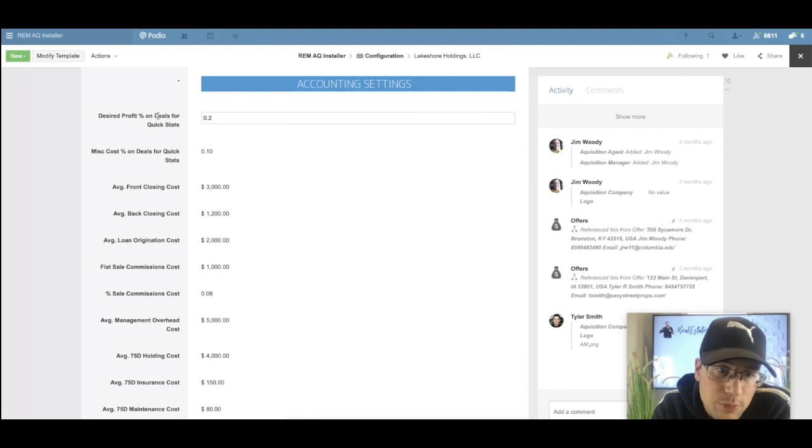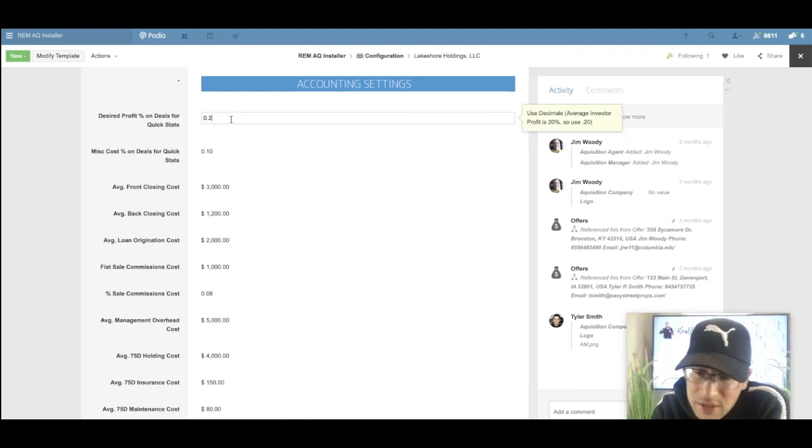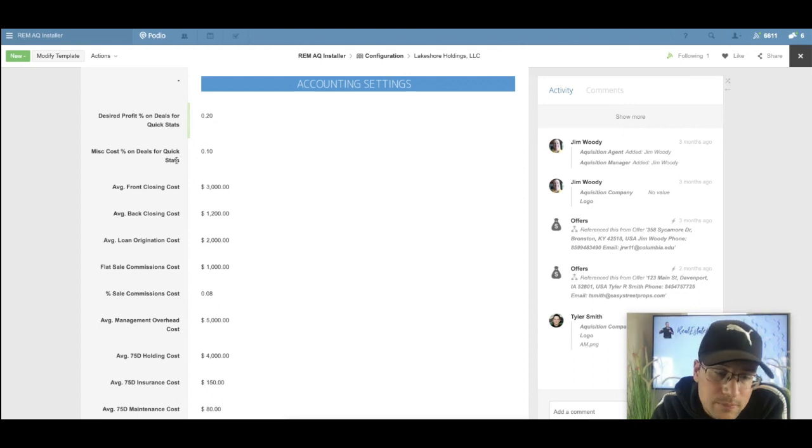So desired profit for deals: if you're flipping, this would be 20 to 30% profit because most people buy at 70% of ARV. If you're just strictly wholesaling, you can have this lower, you can have this at 10%, but I put it at 20% by using 0.2 right there.